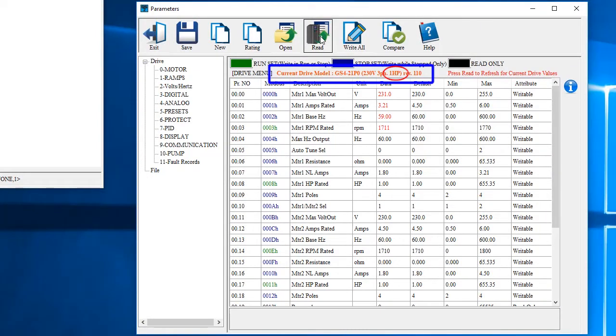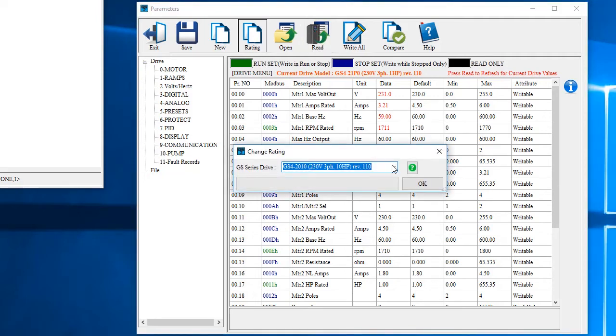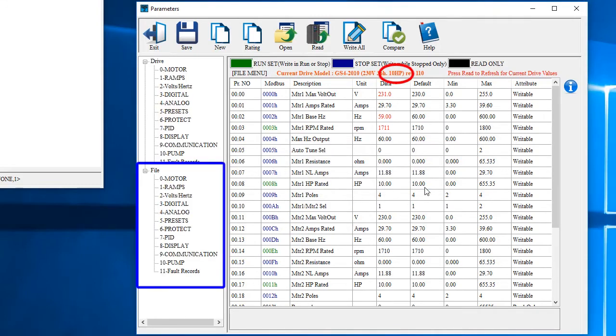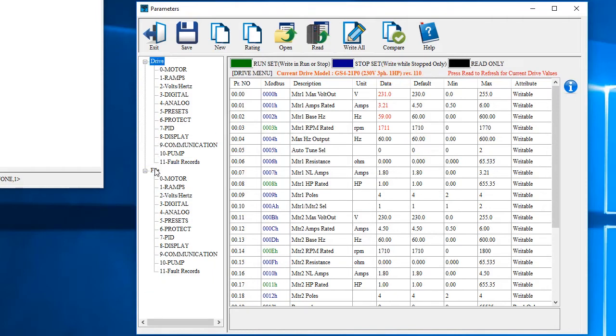We're using a 1 horsepower drive, but suppose we wanted to upgrade to a larger drive, but use these parameters. Well, that's what this rating button is for. Let's change to a 10 horsepower drive. It builds a new set of file parameters and uses as many of the current parameters as it can and changes all the defaults to match what the 10 horsepower drive expects.